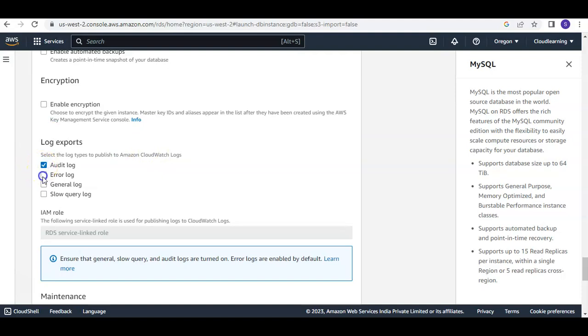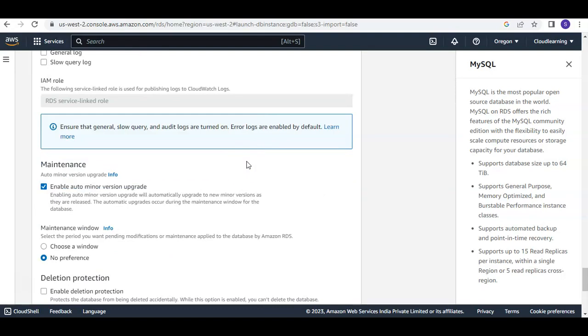You can also select all the logs, and whatever logs you want, you can specify them, and accordingly the log report will be generated in the CloudWatch log service. Coming to the maintenance, if you enable the auto minor version upgrade option, then if there are any new minor versions or new releases for this particular database engine available with AWS, they are going to update them on your database instance, and you can specify the window when the upgrades should happen. Otherwise, if you uncheck this option, AWS is not going to do any kind of upgrade.